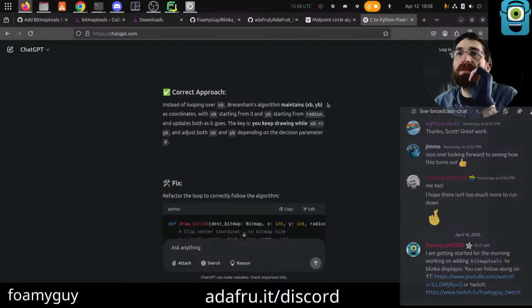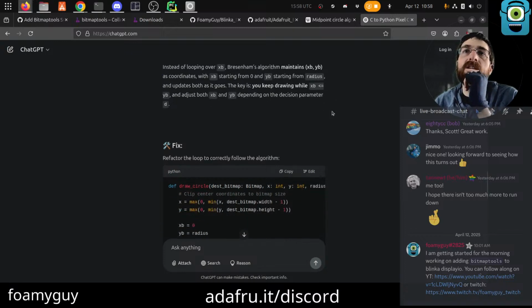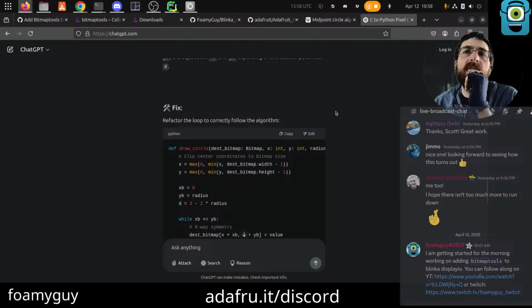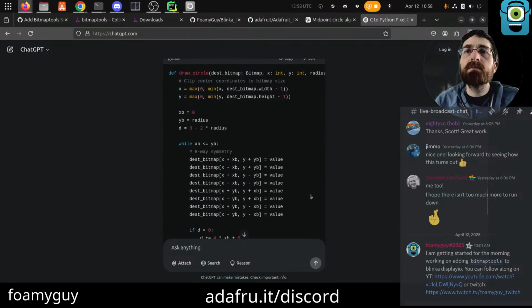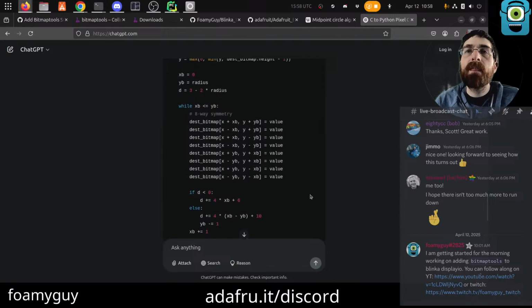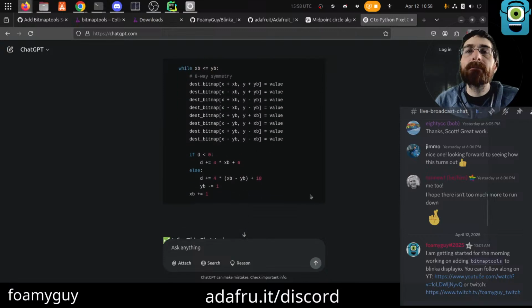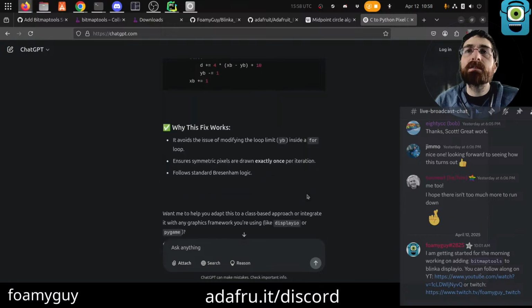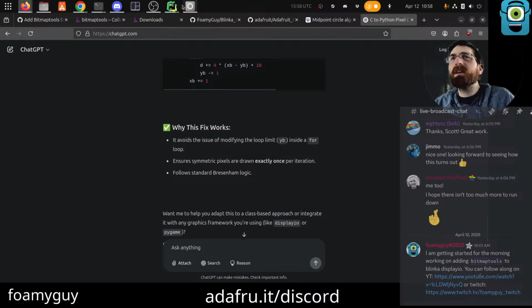Instead of looping over XB, maintain XB, YB as coordinates with XB starting from 0, YB starting as radius, and update both as it goes. The key is you keep drawing while XB is less than YB. That pretty much works for me. Why this fix works, it avoids the issue of modifying. I'm surprised. I don't know why that's working in the C code, though. That's kind of interesting.